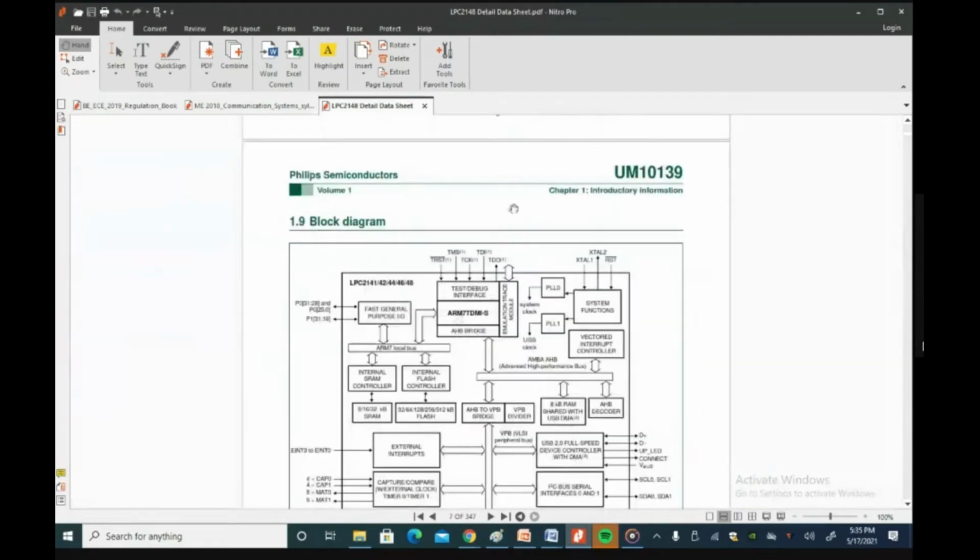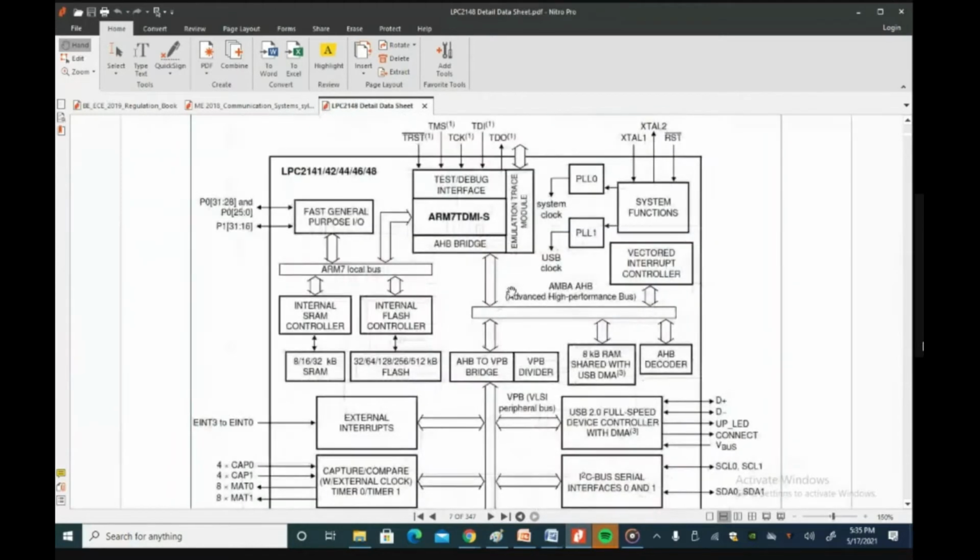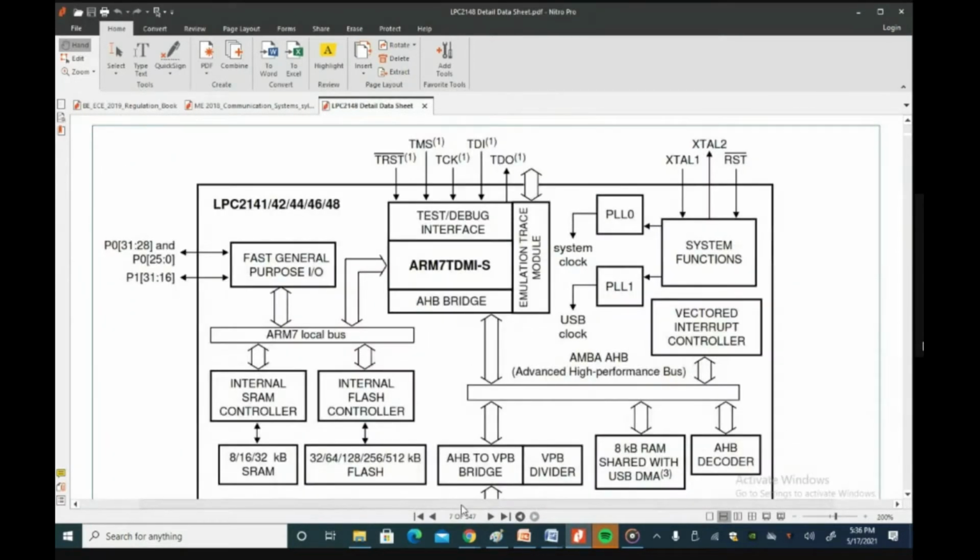This is the data sheet of the LPC2148 microcontroller, and this is the block diagram of the LPC2148 microcontroller. The king inside this microcontroller is the processor. With respect to LPC2148, an ARM7 processor is sitting inside here. Hence, LPC2148 is called an ARM controller, an ARM-based microcontroller.